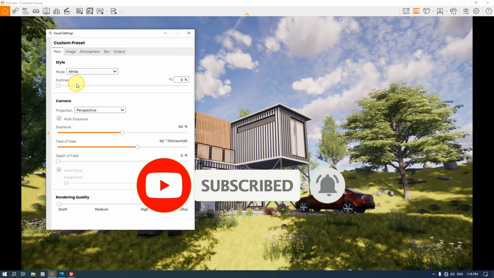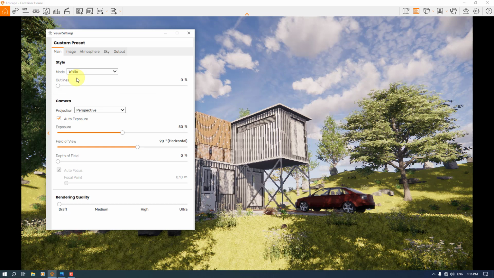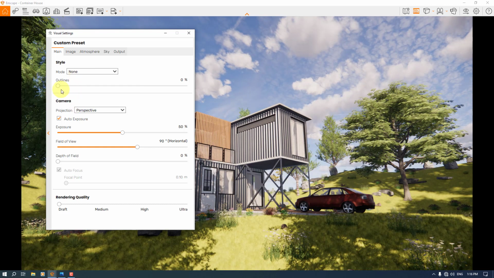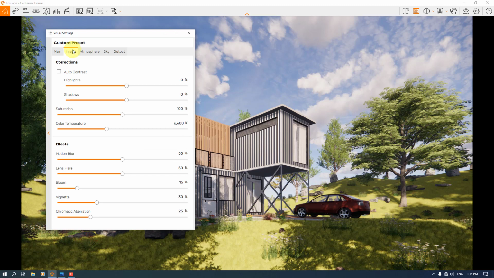We have some mode options in here like the white option, but we don't need it in here, and it's not really useful in that case. So I'm going to change it to the none mode. Outline is 0 because we don't need it, but we have some projection called perspective. I can change it to 2-point perspective for more depth of the scene, and we have field of view. It's really important, but I don't want to talk about it right now, so let's continue to the image bar in here.